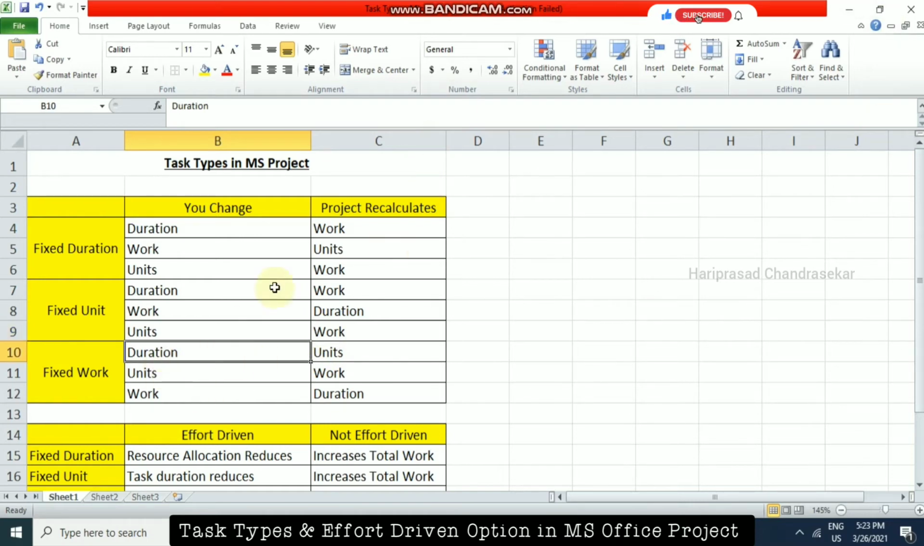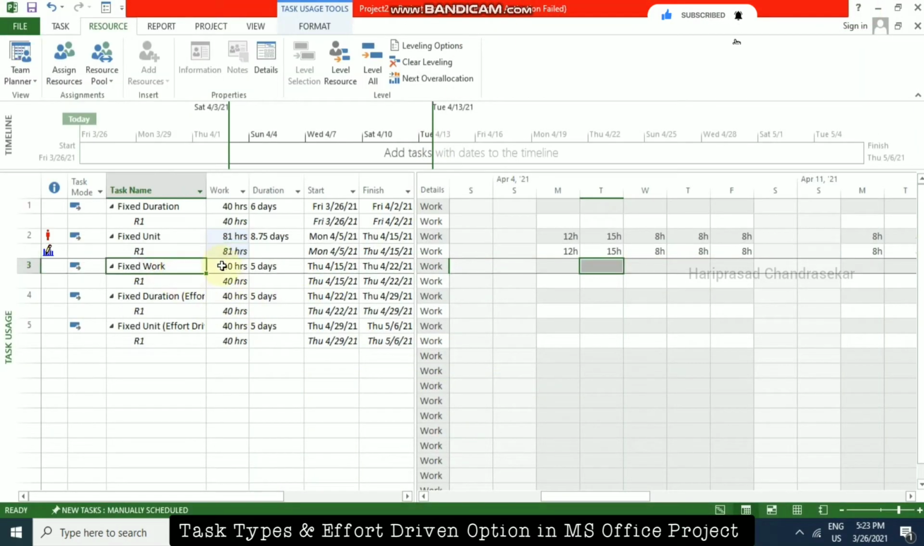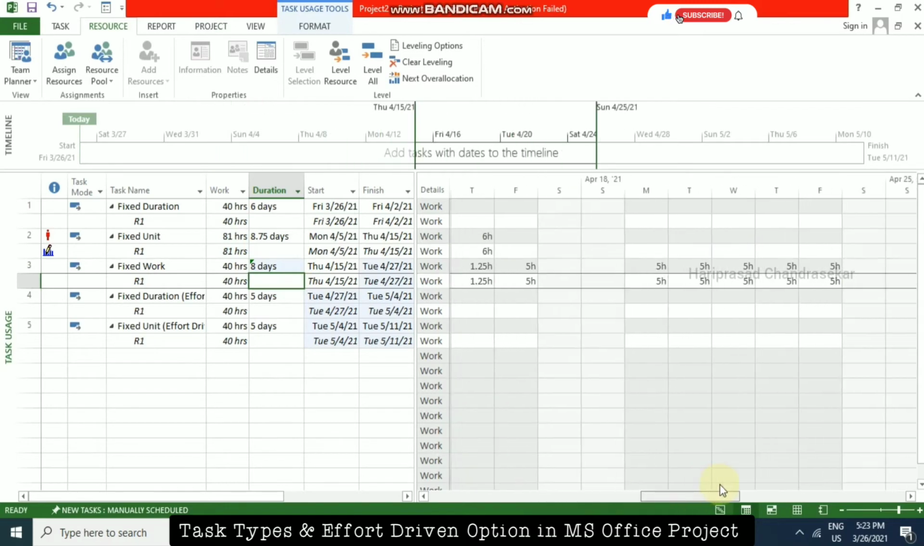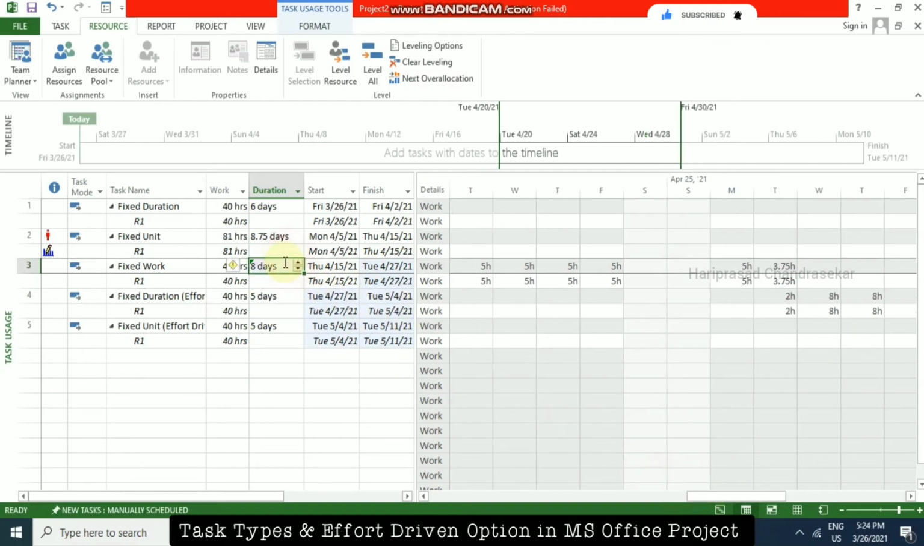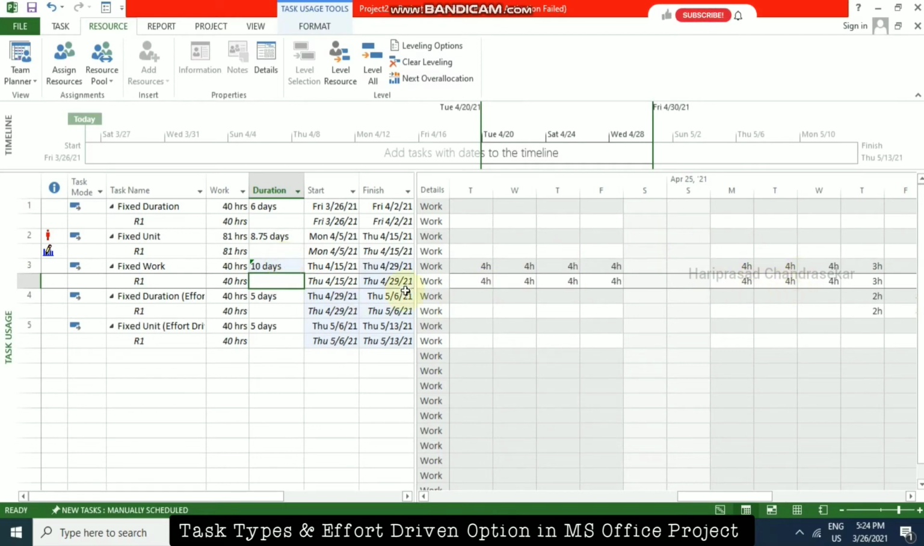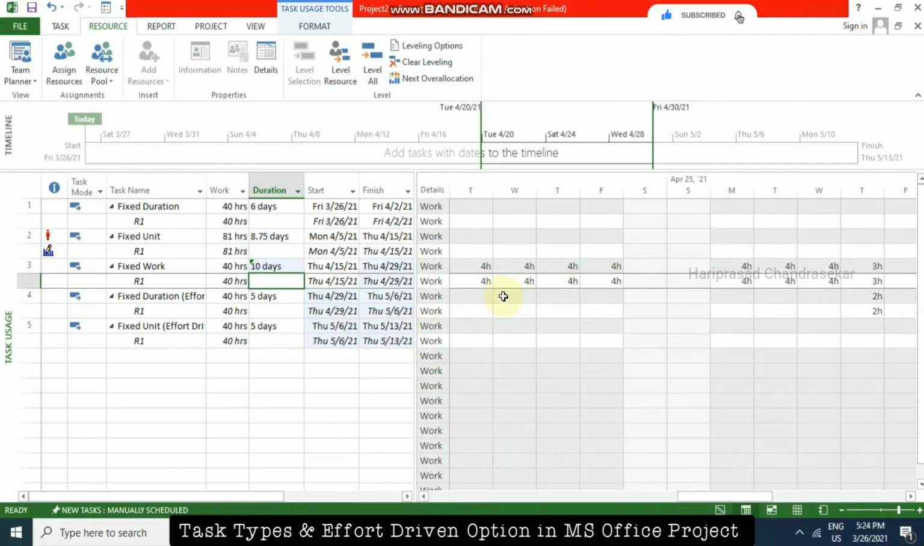If it is a fixed work task type, then when we change duration, unit will change. I'm just going to put 8 days. We can see how our units got distributed. I'm going to put a 10 here. We can see that when you change duration, our units will be changed. When you change unit, work will be changed. For example, here I am going to put a value, and we can see how our work gets updated.